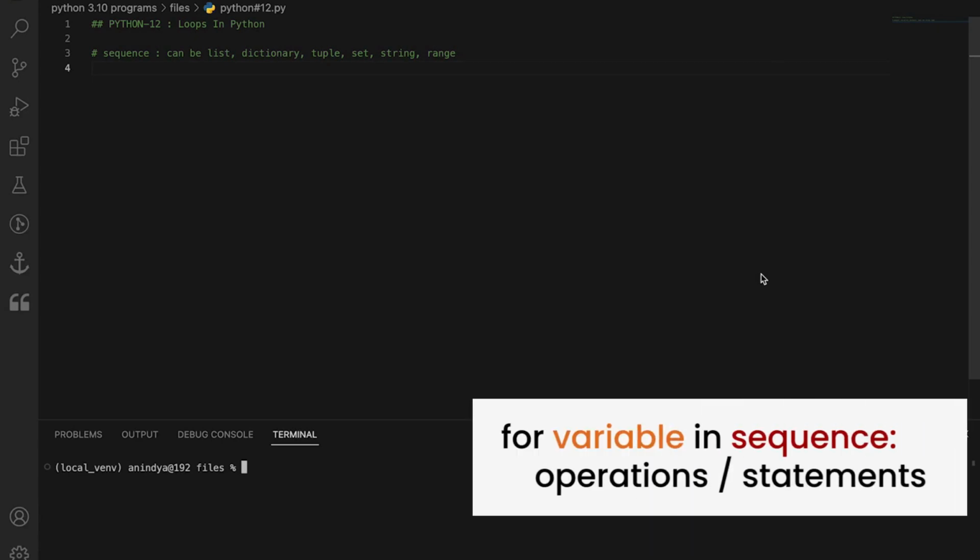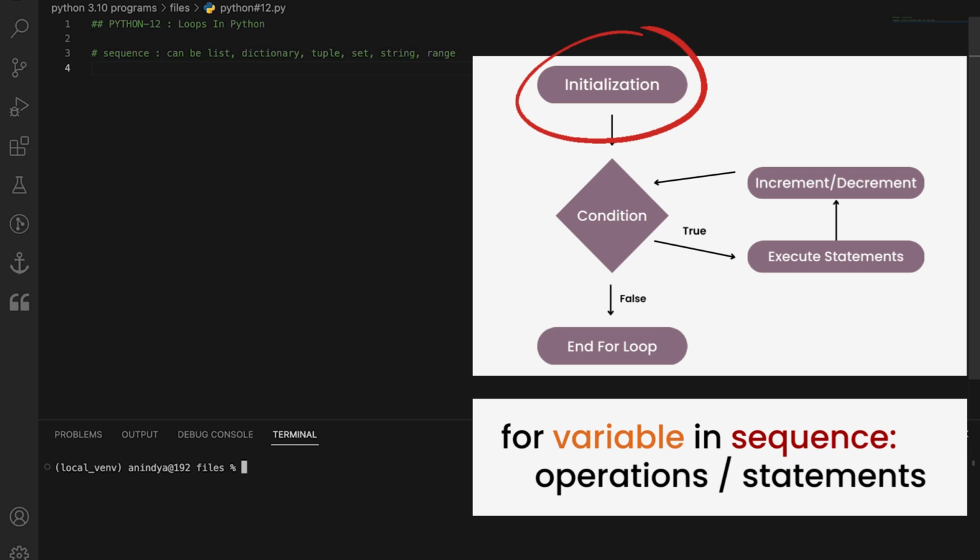On your screen you could see the syntax, that is for variable in sequence: operations / statements. Now variable here is the initialization which we talked about in the earlier flowchart. This is basically what we are going to check against our condition, whether the condition is met or not. Sequence is basically whatever we are going to iterate through. The sequence can be a list, a dictionary, a tuple, a set, range, string, anything. And the colon is important. Now again remember, if you are missing out the colon, then you are going to get an error. So don't forget to write the colon at the end of a for loop.